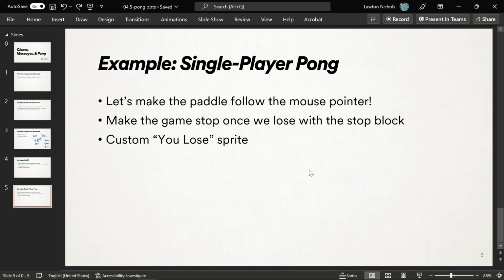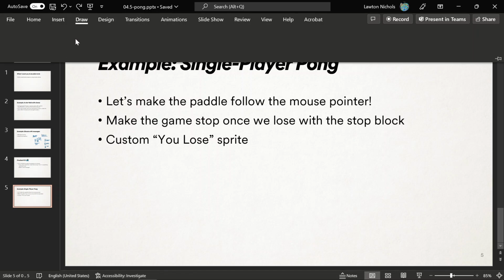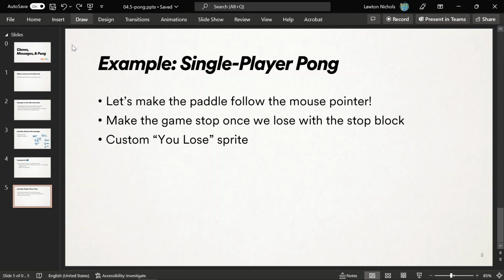We're going to make single-player Pong. I'll give you plenty of time at the end of class if you want to play around and try to make double-player Pong, two-player Pong. But here's how it's going to work. We're going to have a paddle on the left side, and we're going to have a ball that starts off, hopefully moving towards the paddle in some direction.